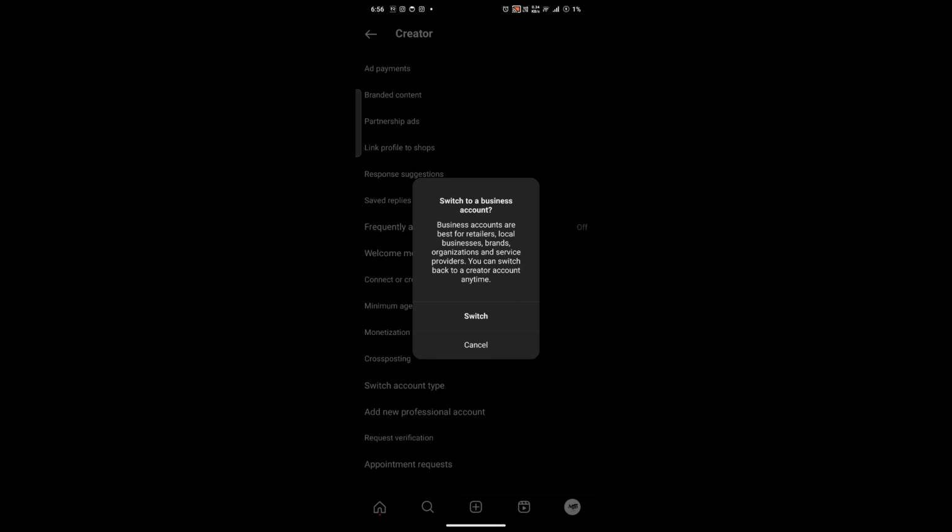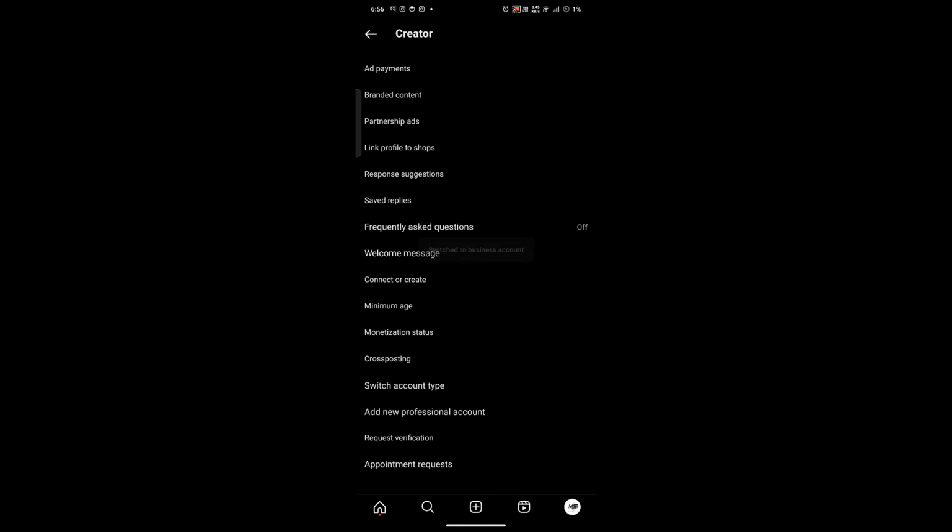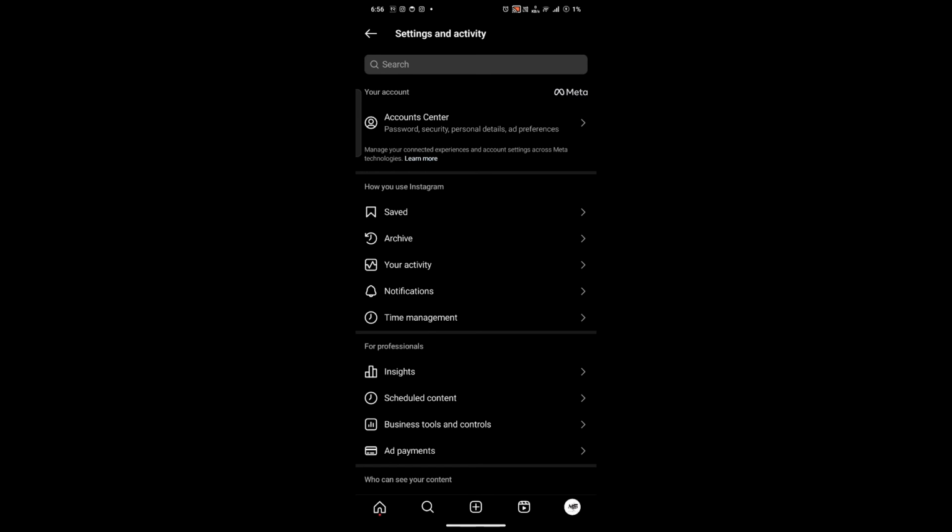And once you have switched, Instagram might ask you to set up additional features. Don't worry, the change isn't permanent. You can switch back to your account type whenever you need. Follow the same steps. And that's it. Changing your account type on Instagram in 2024 is super easy.